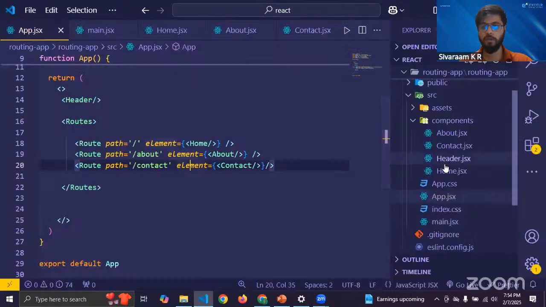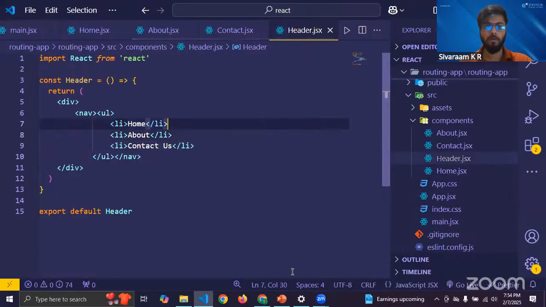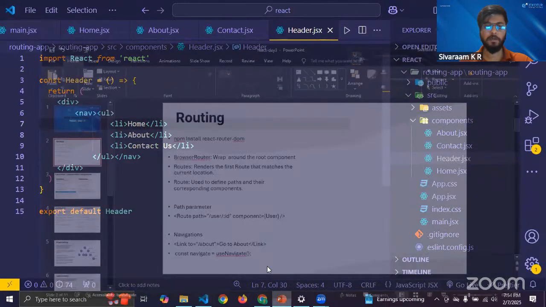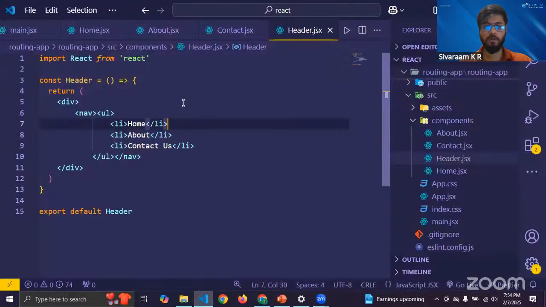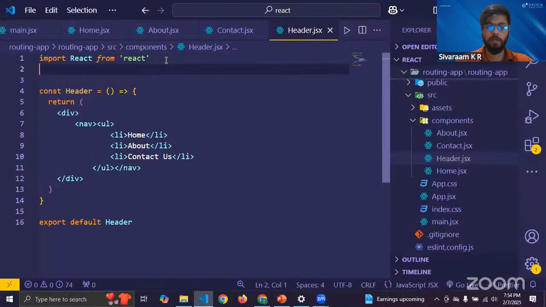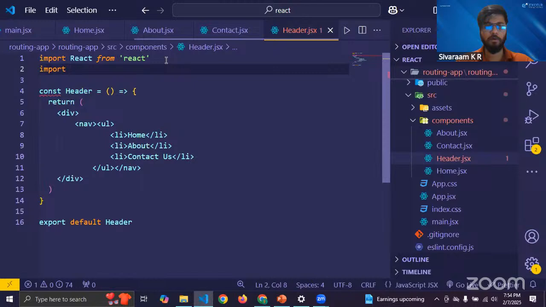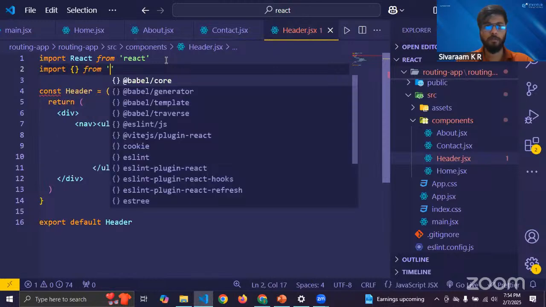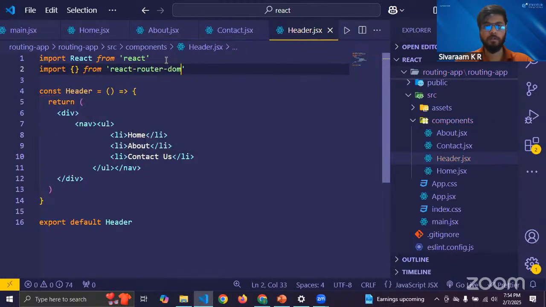First you need to go to your header. What do you need to import? The Link tag, you can see here, right? So now I'll just import it from React Router DOM. So import from react-router-dom. What do you need to import? The Link tag, right? So just specify that Link.